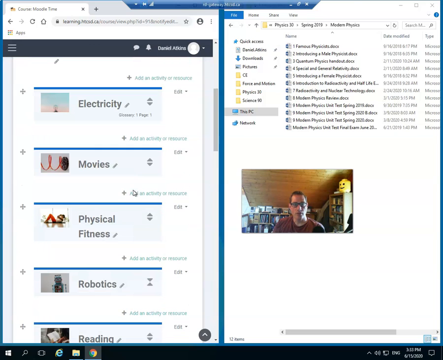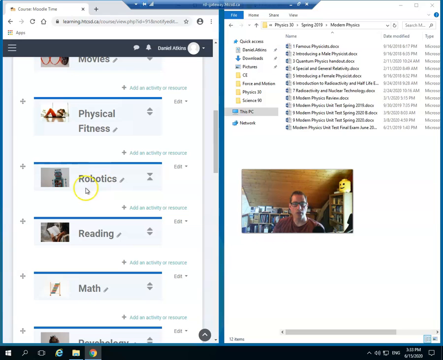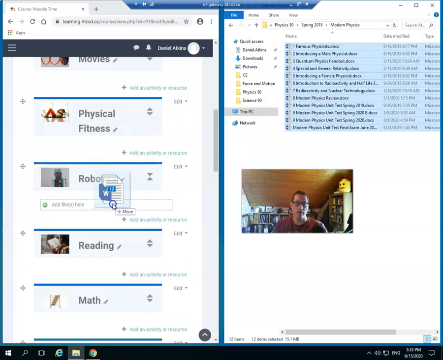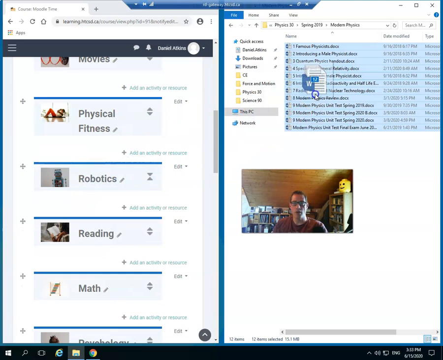I'm going to go to robotics, just scroll down to it so it's visible, and now I'm going to take all these. If I press Control A, hold down Control and press A, I have to be on the other side here, it'll select all my files, and then I can click on one of them and it's 12 files. You'll notice that when I go over here, it says add files here, so I can just drop them there. Now I don't want to do that yet because I actually don't want 3 versions of the modern physics thing.